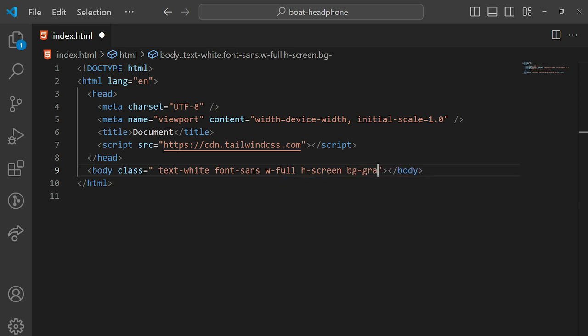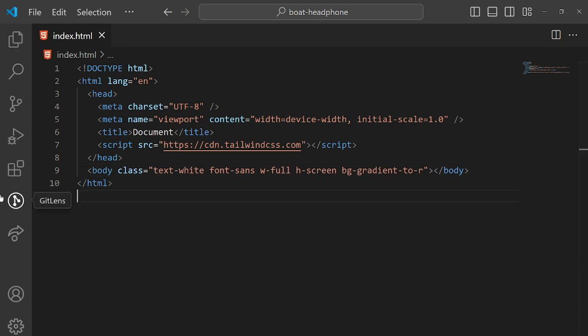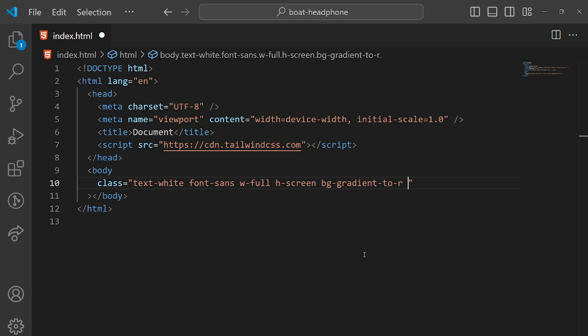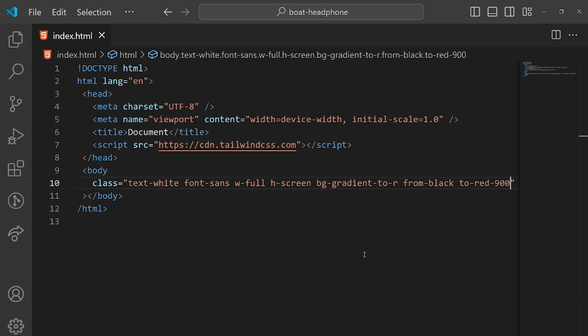Then bg-gradient-to-r, so it starts from the left hand side and moves to the right hand side, from black to red-900. Save it and check it in the browser. You can see it starts from the left hand side and moves to the right hand side, and the left hand side is black and the right hand side is red.